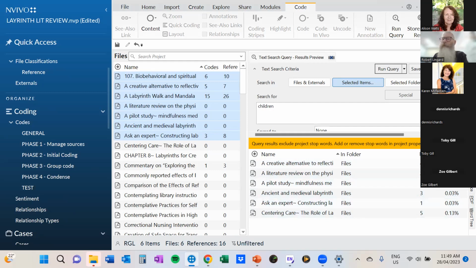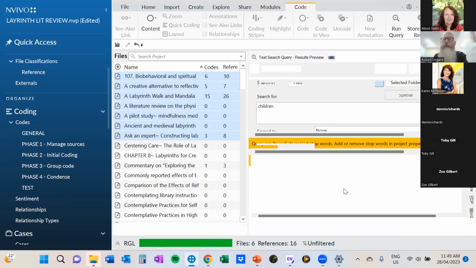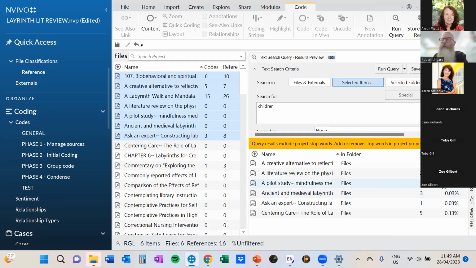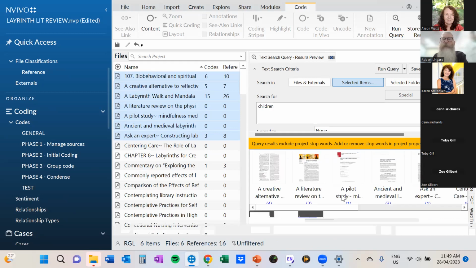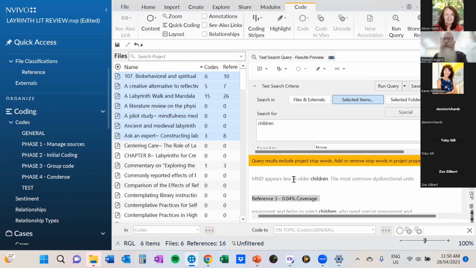So let's have a look at the summary. Have a look at reference. Okay, I've got 4 references in this one, 5 references, 1 reference each in these ones. Let's have a look at individual PDFs. So here, 7-9-year-old children is 25.4%. So here I'm seeing the actual word being brought up.